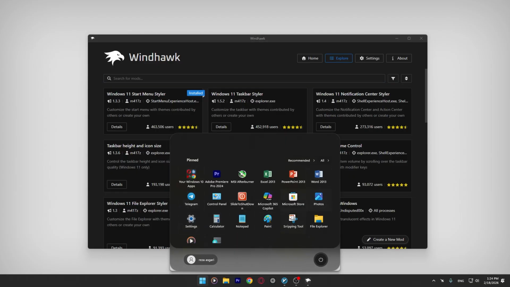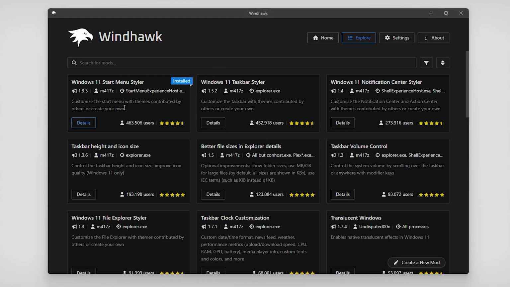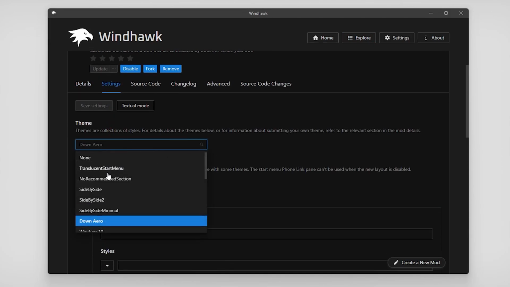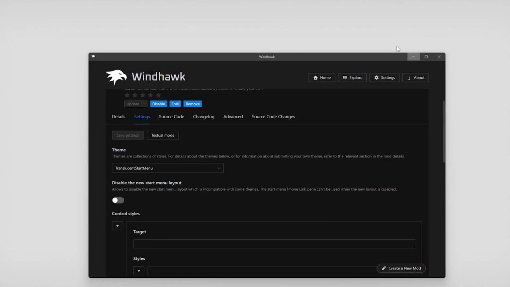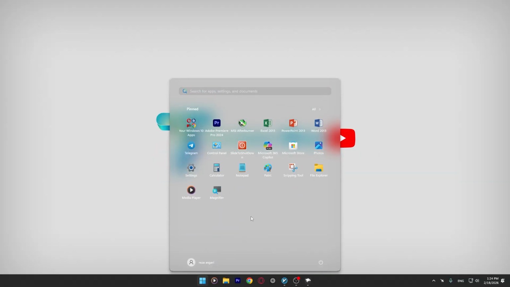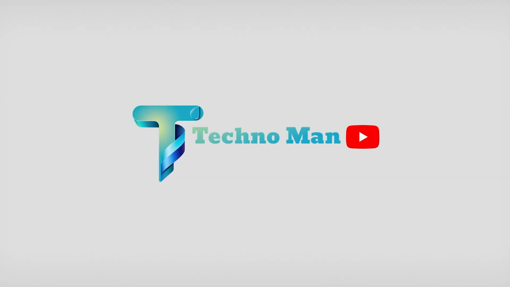Quick suggestion for you guys. That Start menu we installed, it's good, but I've got a better option. Go to the Themes section and choose Translucent Start Menu. Now this is clean. A proper glass-style start menu. Minimal, modern, and actually eye-catching.